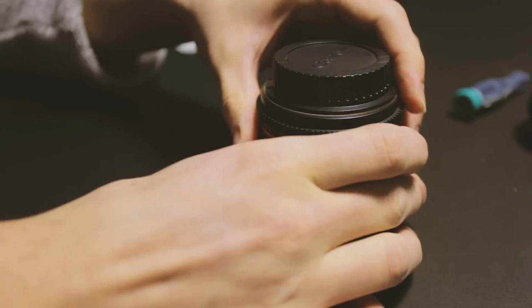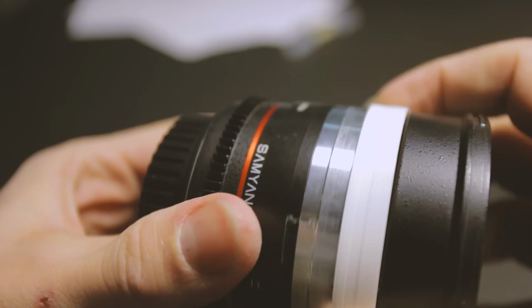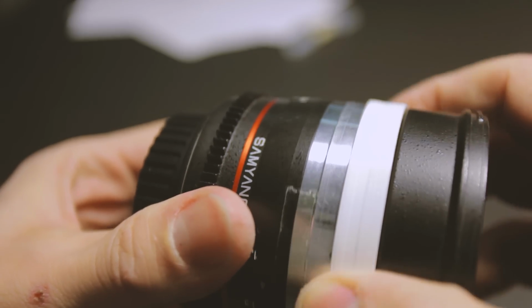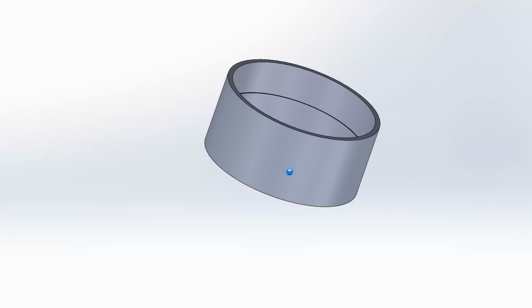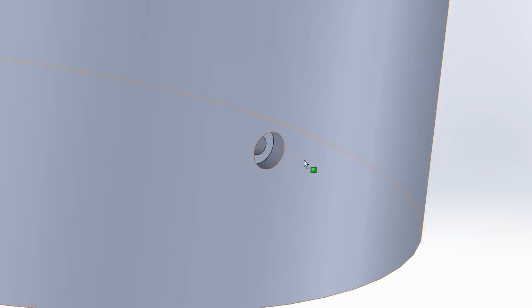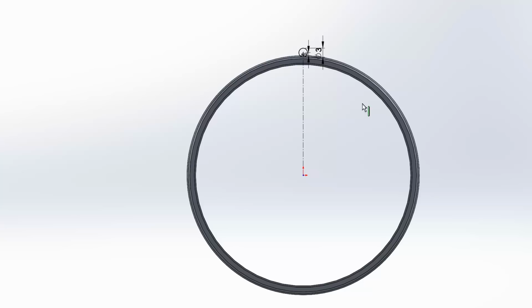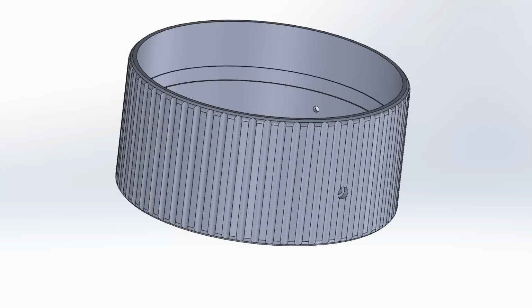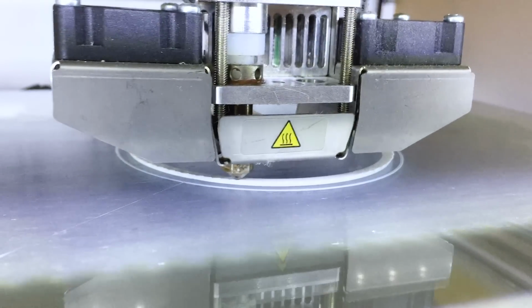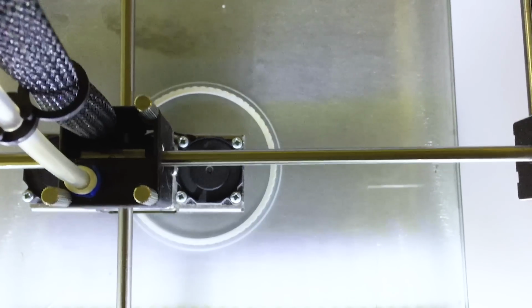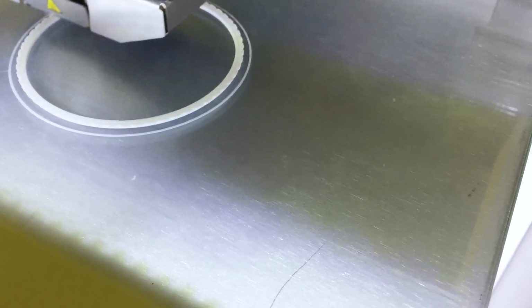And after a couple of tries, I managed to get some geometry that would fit perfectly over the focusing part of the lens. And after a few minutes in SolidWorks, I had modeled up what will become the new focus ring for this lens. And then since I'm lucky enough to have access to a 3D printer, I just printed out the model.